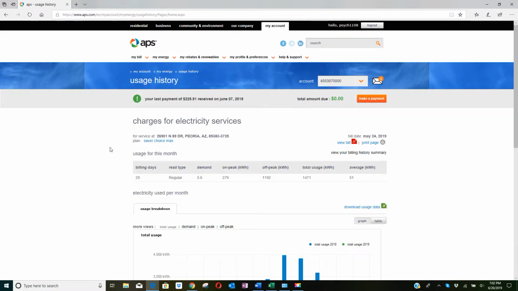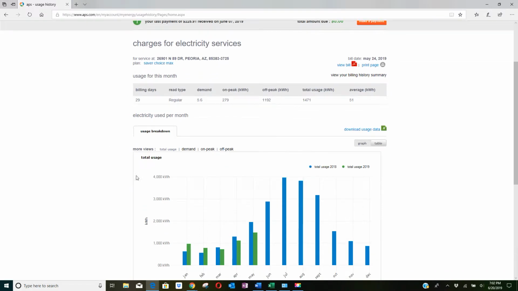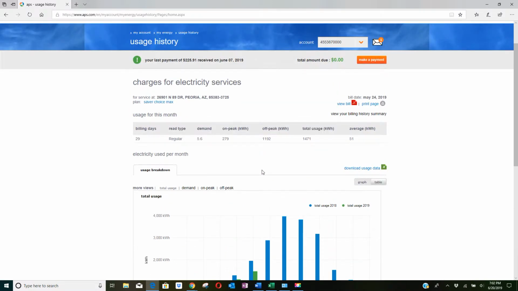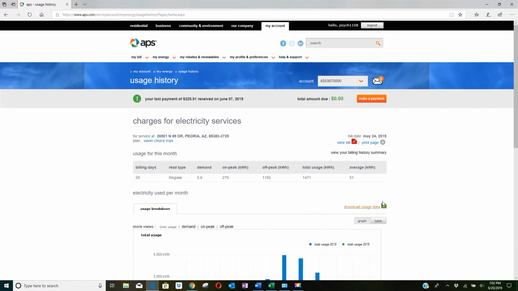From here, it's going to display a chart of usage, kind of a visual chart of this is almost 3,000 here and just about 4,000 here, but we're looking for exact numbers. So we're going to click on this download usage data button here. And when I click it, it's going to give an option here of do we want to open it, do we want to save it or cancel. Well, I want to open it.